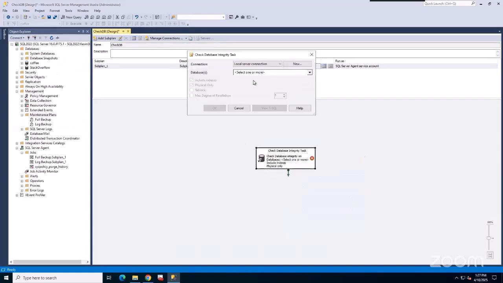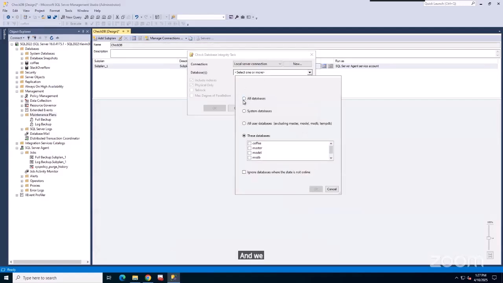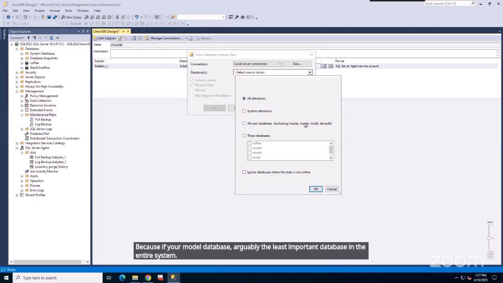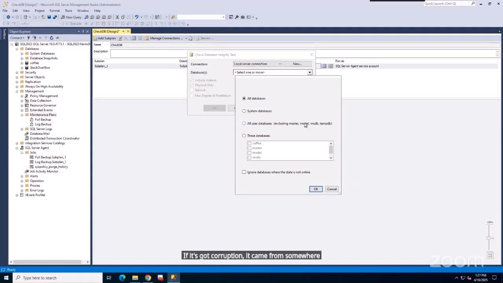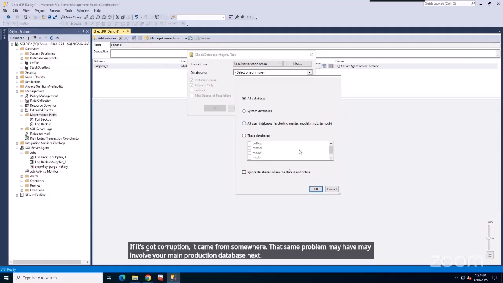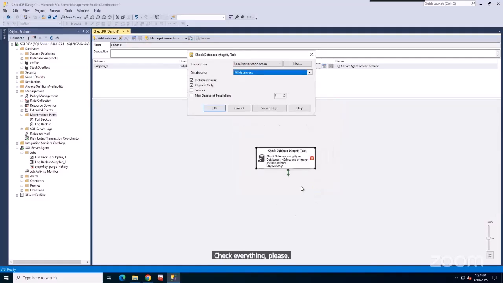Edit this, and we're going to check all the databases. Don't focus on just your most important, and I see this all the time. Don't focus on just the coffee database or just the Stack Overflow. Do all of them unless you can't. Because if your model database, arguably the least important database in the entire system, has corruption, that same problem may involve your main production database next. Check everything, please. Make my life better.